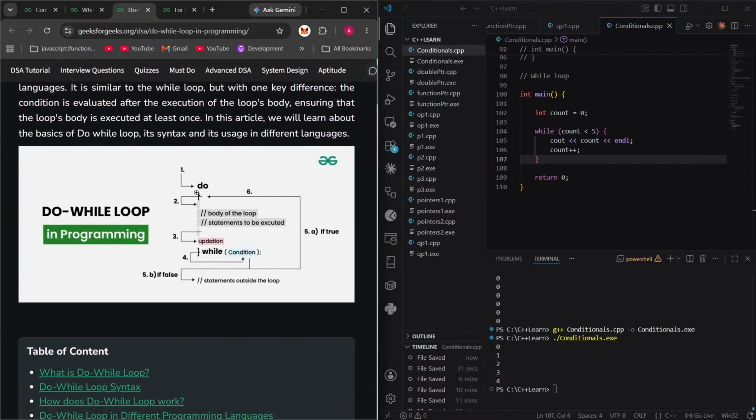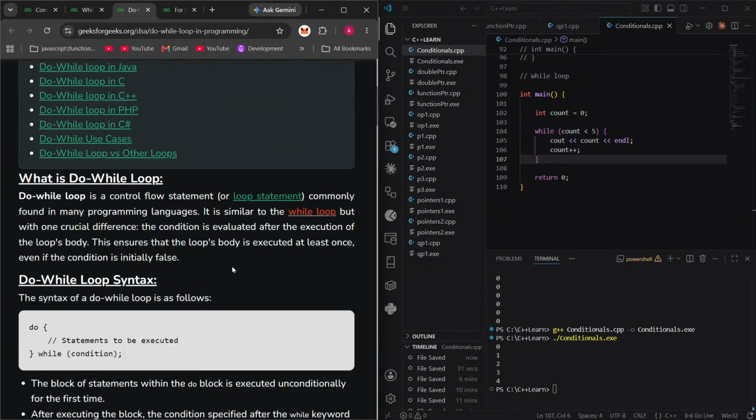So it goes into this do block, that is the body, the statements that are to be executed. And when the while condition is true, then do this, right? And if the condition is false, it just goes outside the loop and executes the statement that's outside the loop.